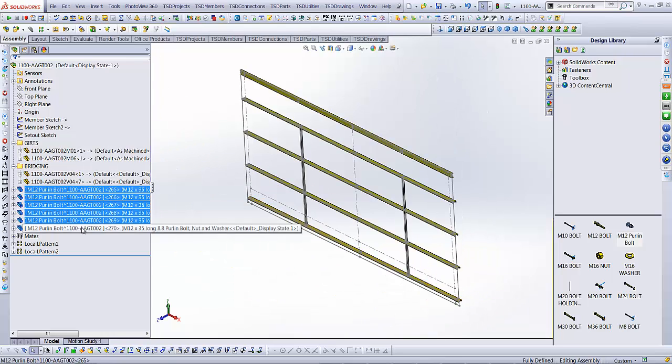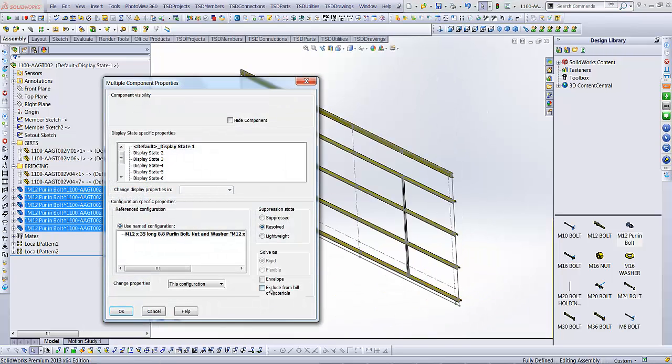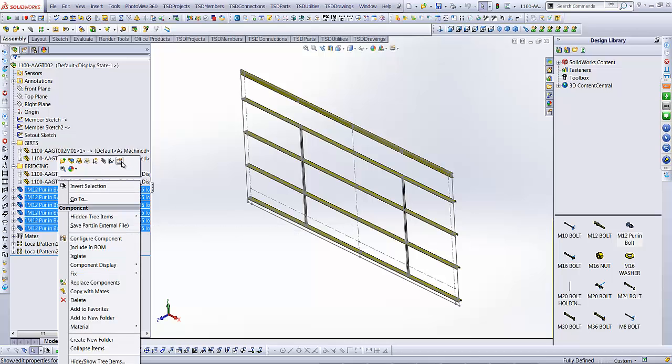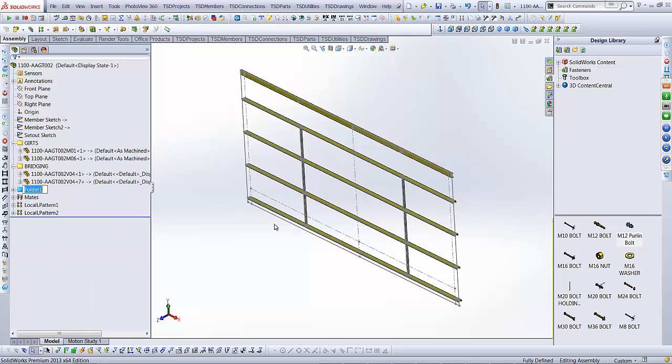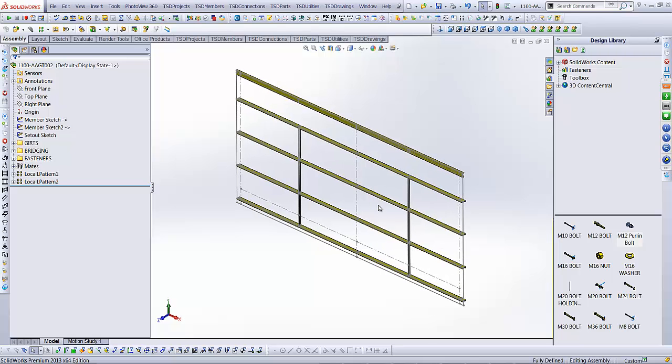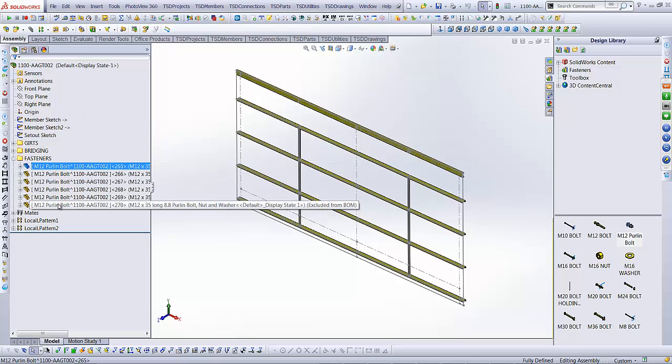With bolts, we've actually got to exclude them from the bill of materials. The reason for that is filtering again. It's a TSD thing, and it gets picked up within the reporting, so don't worry about doing that. And I'm also going to place this into a new folder, and I call it fasteners. So now I've got all my fasteners in the right place. Okay. So the next thing for us to do is to pattern our bolts. So we need to select all the fasteners that are in that folder.